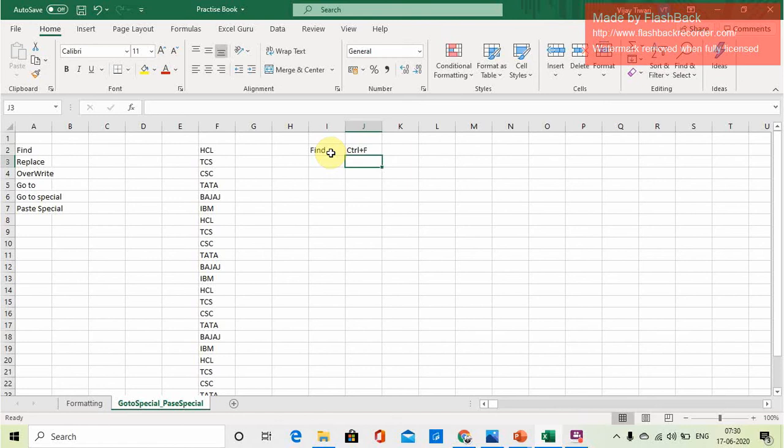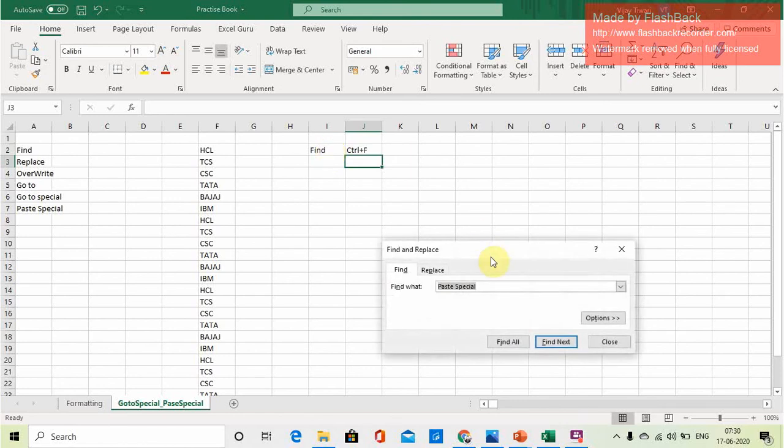If you click Control F, then this dialog box will come, and if you want to find something, let's say you want to find CSC, type here CSC and click enter. Find next, it will go to all the CSC keywords. So this is the CSC keyword which it will find in the entire sheet.